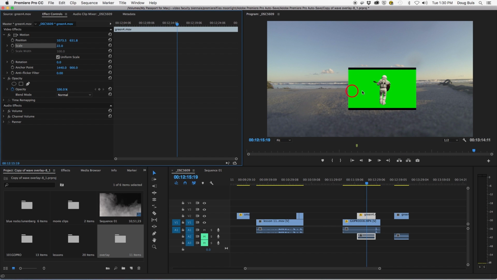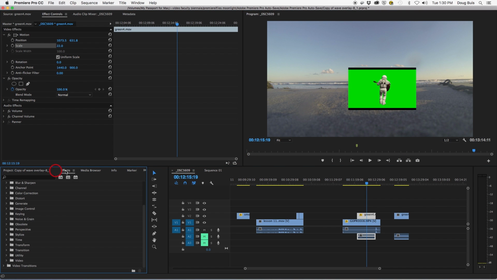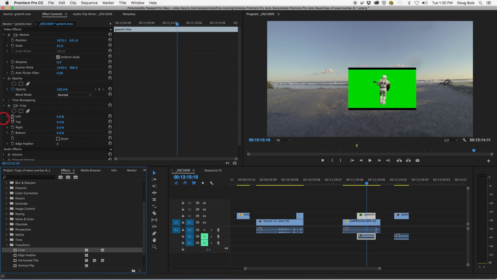There we go. So the first thing we do on here is to crop it. So we go into Effects, into Transform, and do the crop. So it'll just be the top and the bottom. There we go. And the rest of it we can just simply green screen out.